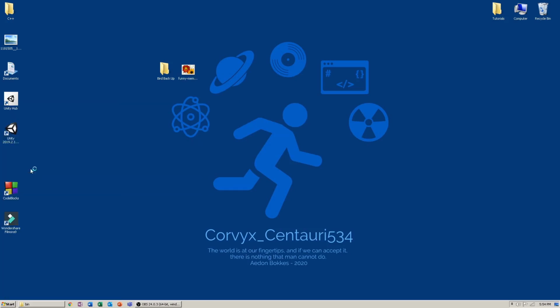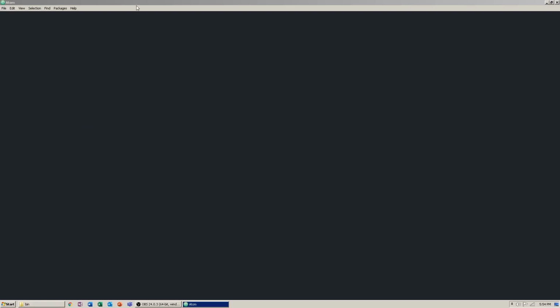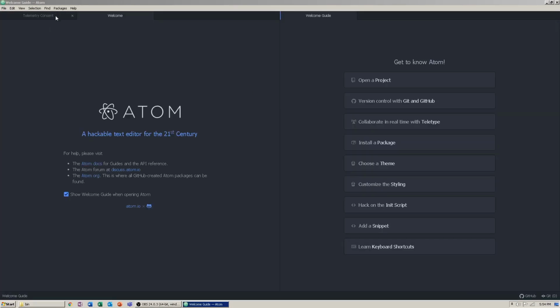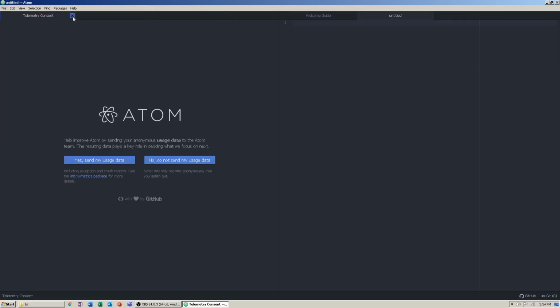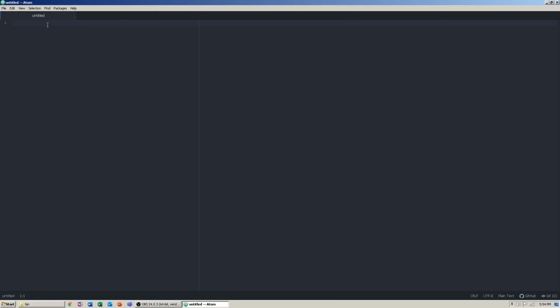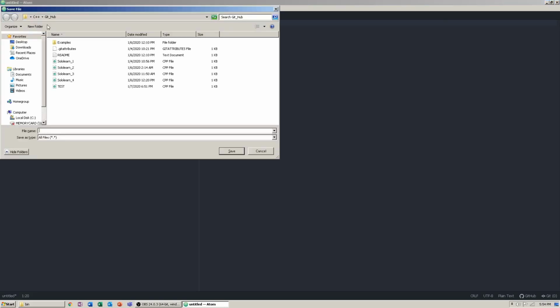To test that Atom is working, we're going to reopen Atom, and then go to File, New File. Close out any tabs that you do not need at the current moment. And we are going to type a first bit of code. We are going to type #include <iostream> and Control Shift S or Save As. We're going to name it test.cpp under All Files.